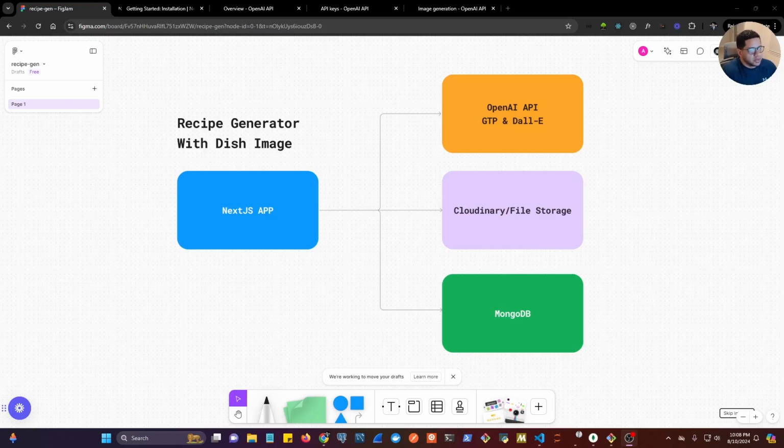Our application is going to be built with Next.js, and we're going to be using the OpenAI GPT API and DALL-E for the image. We're also going to store the image files. We're going to use Cloudinary to store the image files. You can use S3 or any other file storage that you might know how to use. This one is pretty simple to set up, so I picked this one for this project, but you can replace it with anything you want.